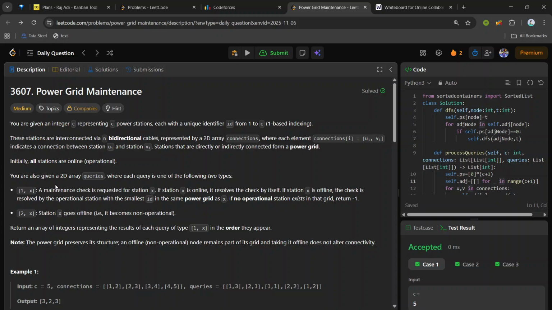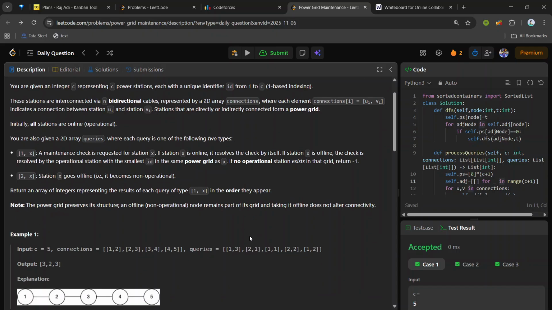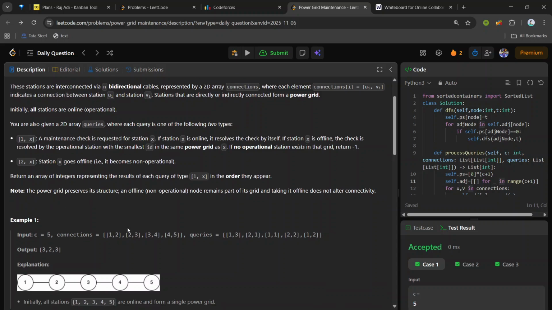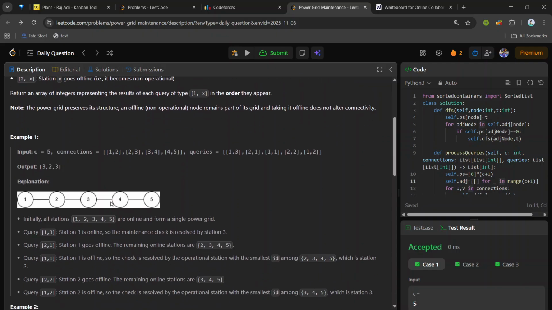Now we have two types of queries. First, if the query is of type 2, then we have a node and that node goes offline. If we have a query 1, it means maintenance is required, and if X is online, then maintenance will be done by X, and if X is not online, then the maintenance will be done by the smallest ID of that power grid. If there is no operational ID, then it will be -1. We have to return a result list, the answers for all the queries of type 1 comma x. Let us see the answer.